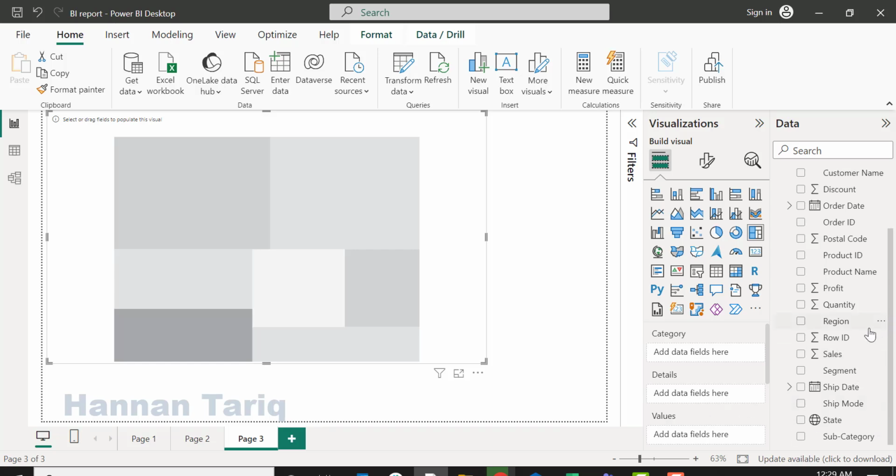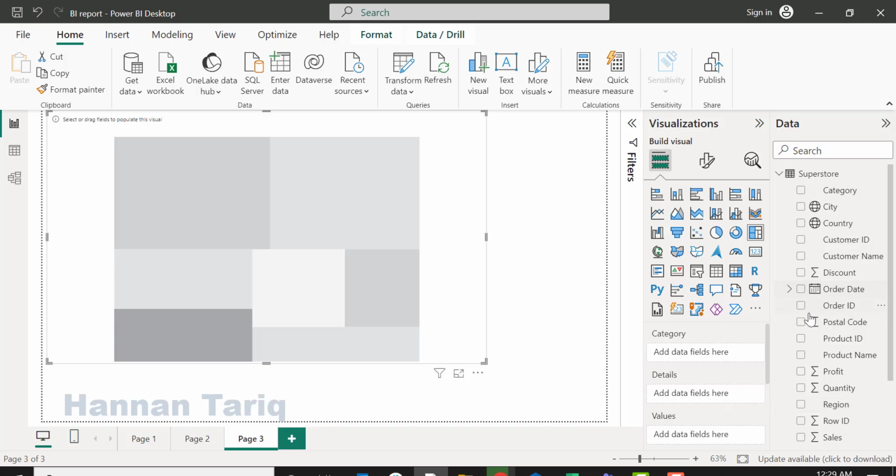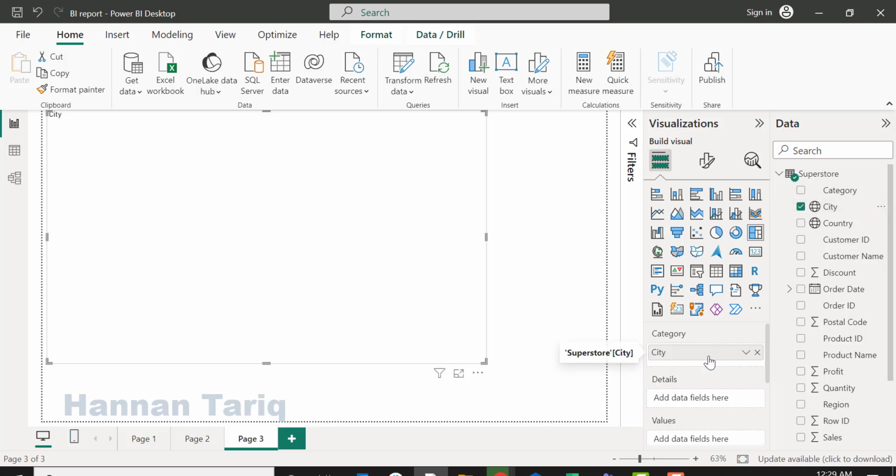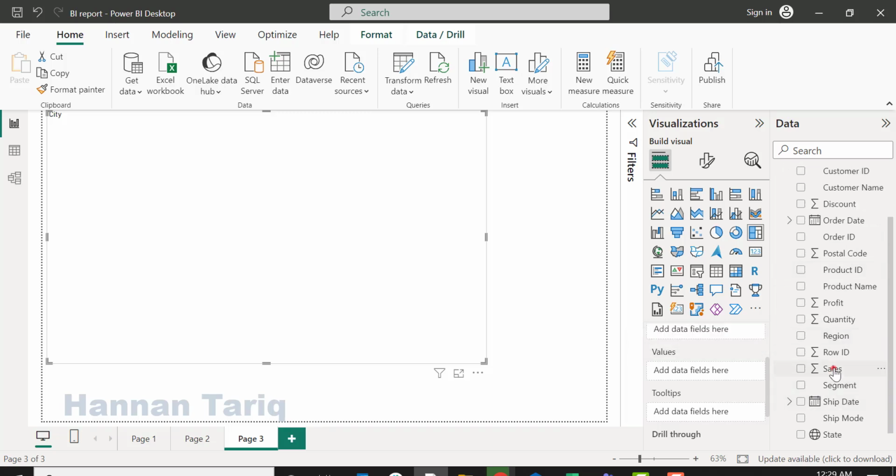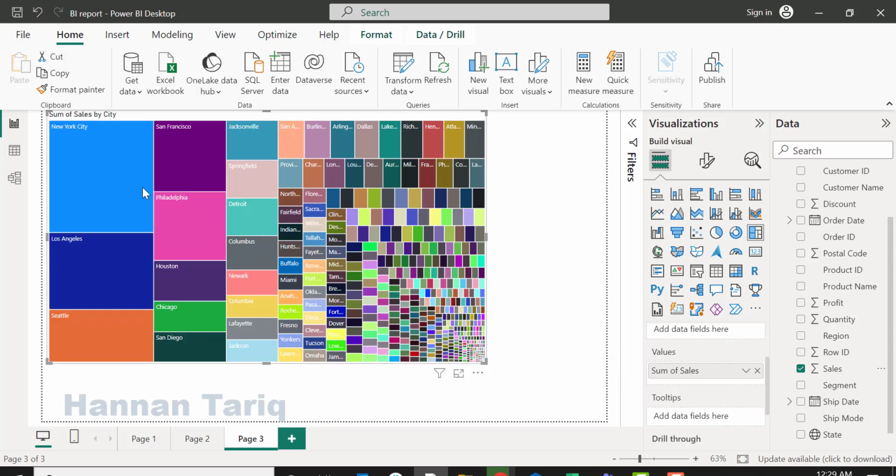So let's say I want to see the data against the cities. I will just click and drag the city over here. I will skip the details part for now because it's not mandatory. But I want to see, for instance, the sales, so I will click and drag sales over here. There you go. Now you see too many boxes because there are too many cities. But you can clearly see that out of all the cities, New York City has the highest sales.